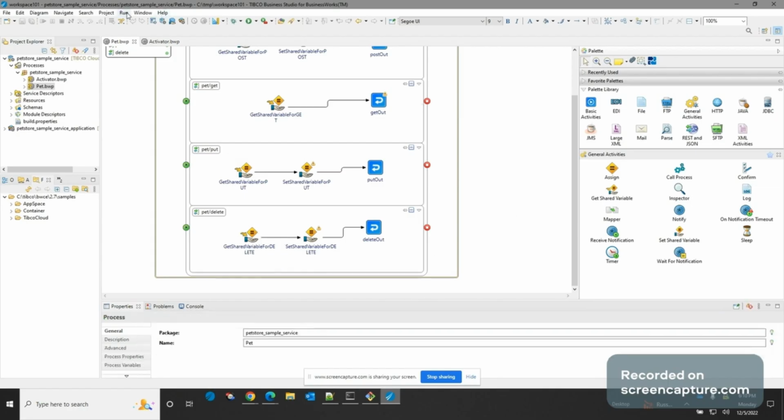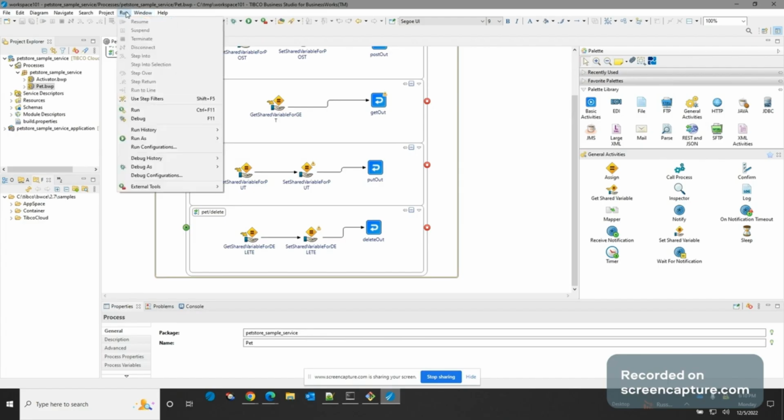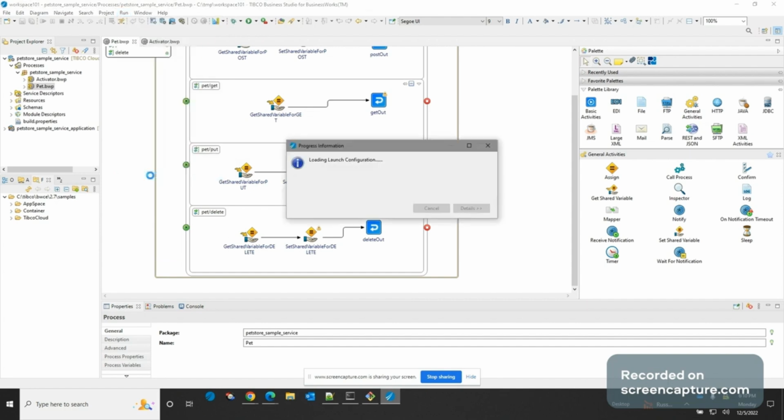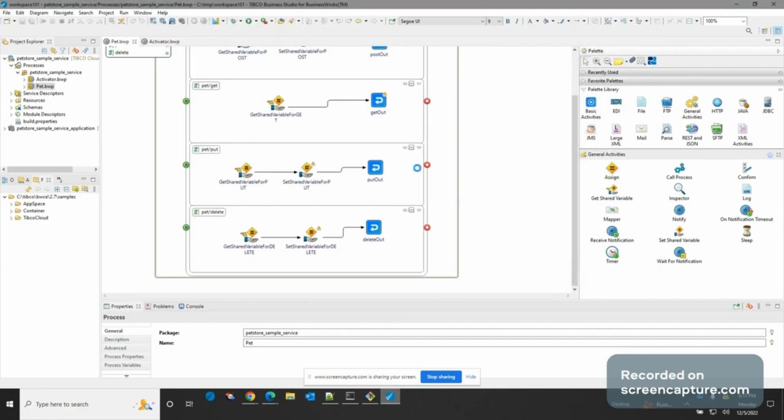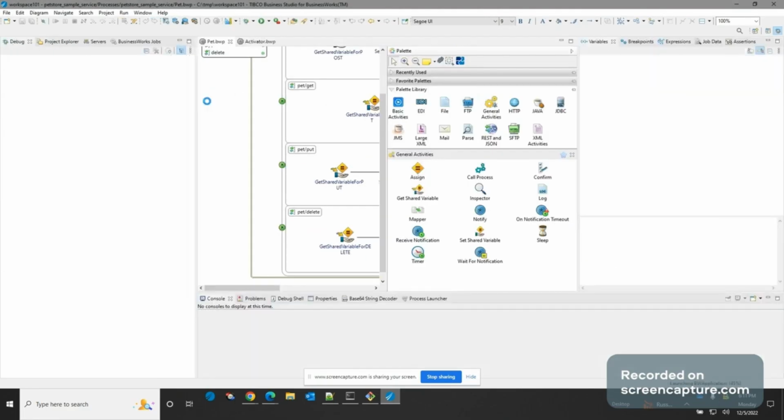Okay, let's get started. We'll try to run this application. I'm going to click on debug configurations, which will give me debug perspective. So this window, it will show what applications are present in this particular application module, and you can select which processes to start. I will start both of them, the activator and the pet. Click on debug and it will take me to the debug perspective.